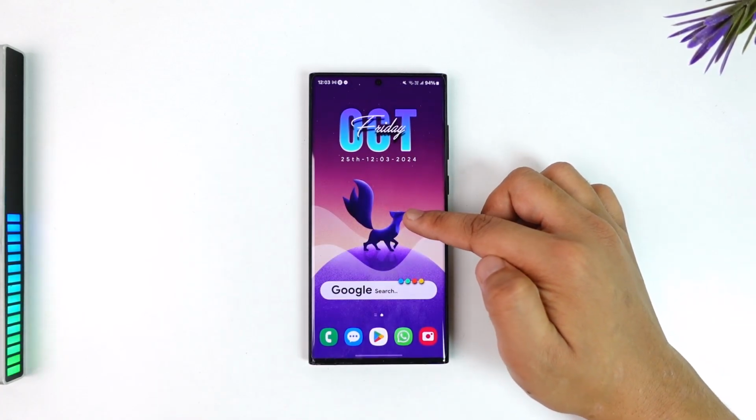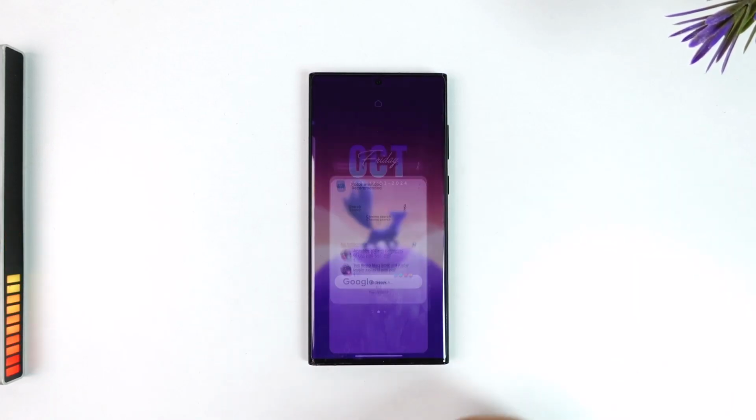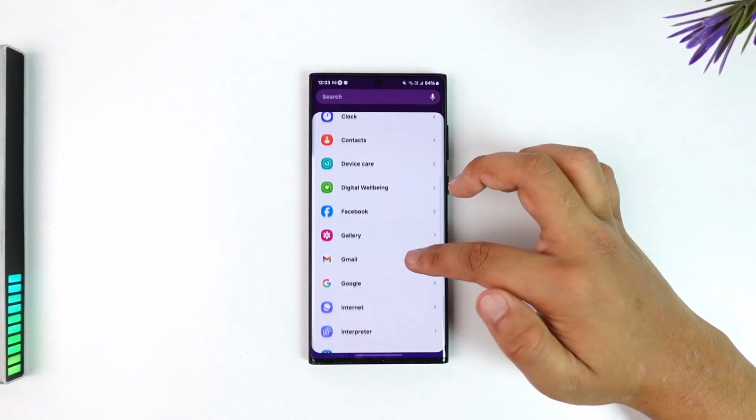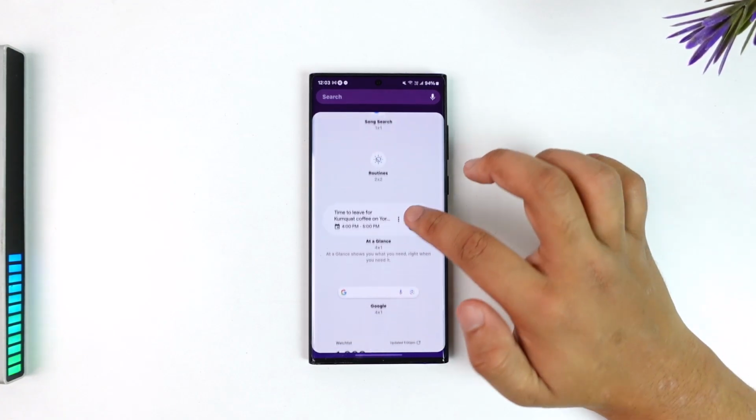Now you just have to long press on your empty space on home screen. Then we will simply go to this option that says widgets right here. Then once we go to the widgets option, here you can see a couple options. You can simply look for Chrome, or you can simply look for Google. So depending on which one you want, you can select that.